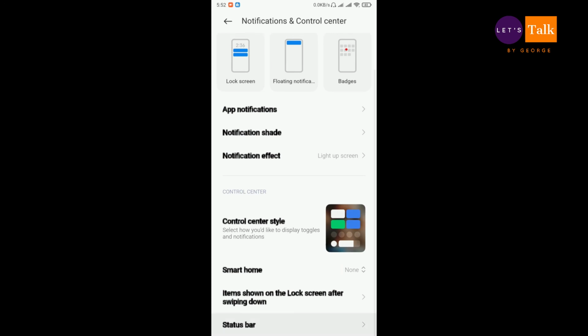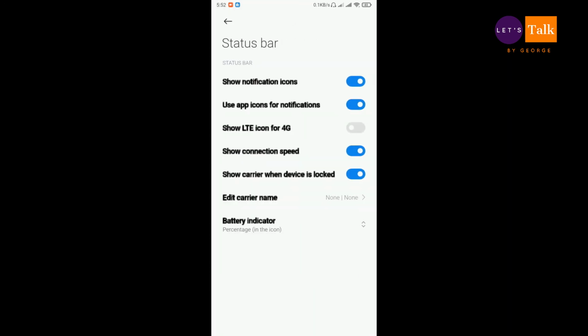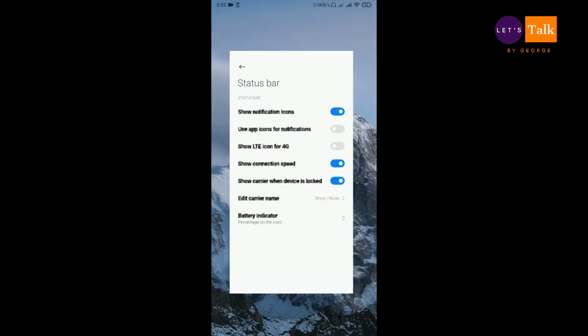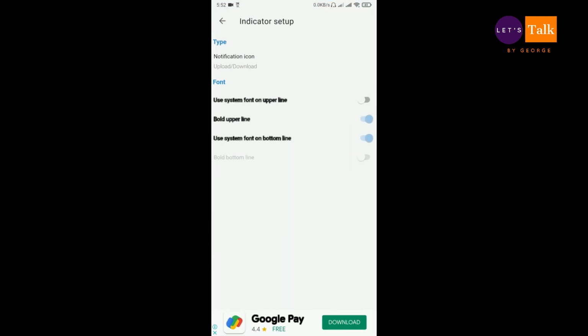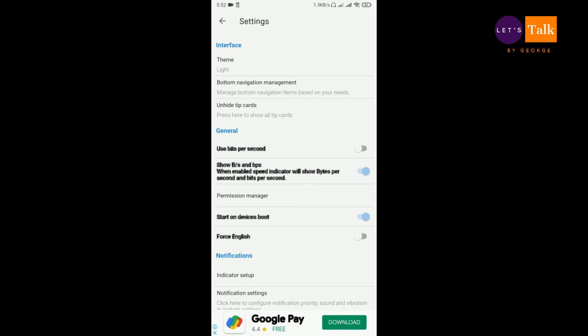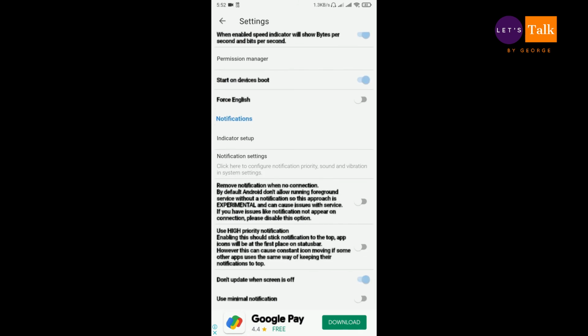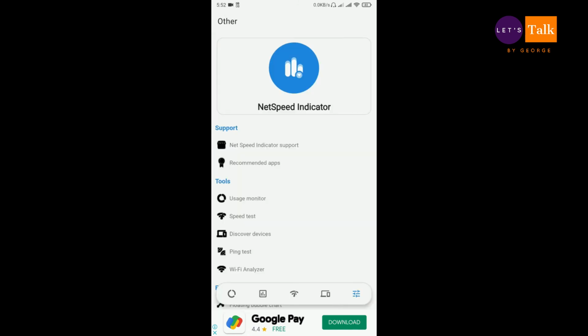Let us see how to make it work as an indicator. Go to the status bar settings page and disable the colored notification icon. As you can see from the screen record itself, I have disabled that option. So it will really start to display your network speed. So this is how you do it. If you cannot see the network indicator on your status bar, this is what you have to do.